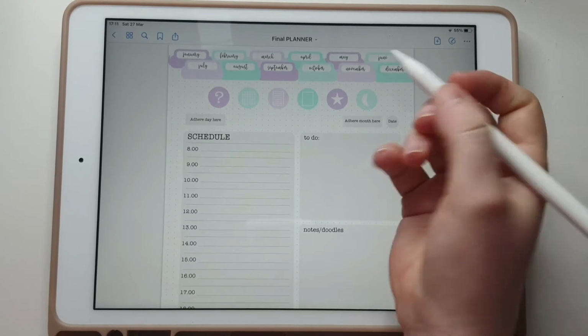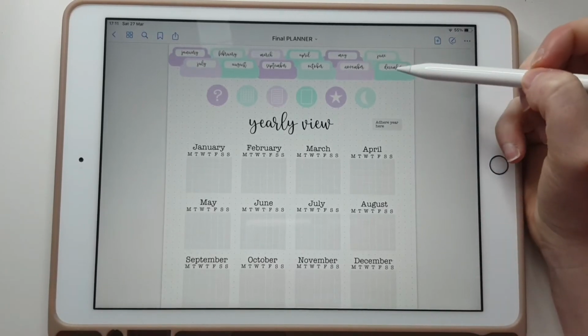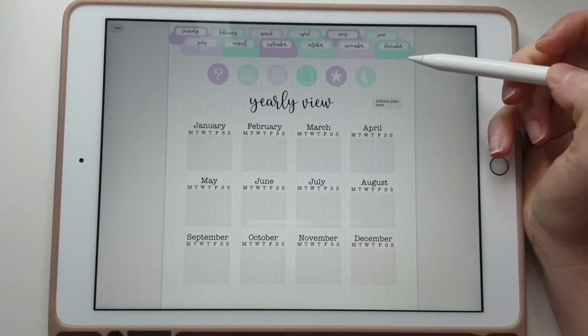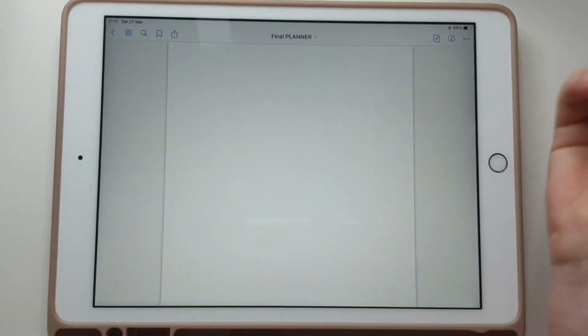So let's go to the yearly view now. In the yearly view, you can navigate the months from here as well. So of course you can click on your tabs at the top to get to January, February.